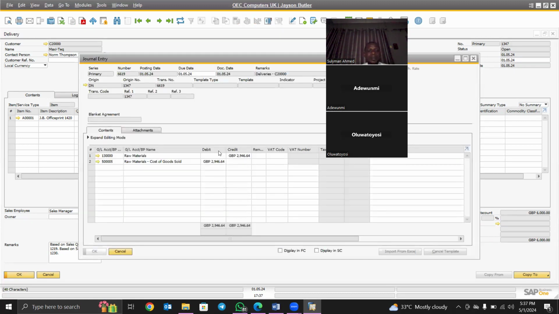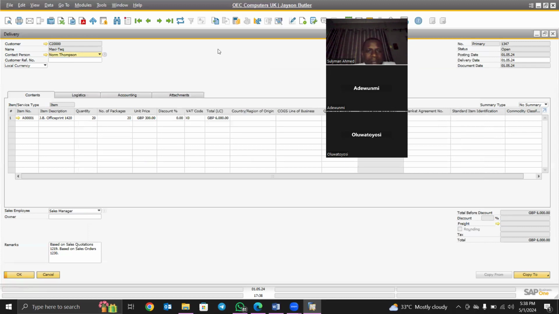This is the journal entry, because the raw material, this item, is moved out of the stock. That's why we are having it on the credit side. Then the cost of sales is on the debit side. You know, the item is reducing, so that's why we're having the item on the credit side. So that's the journal entry for delivery documents. Now, the next thing again is to move to AR invoice.